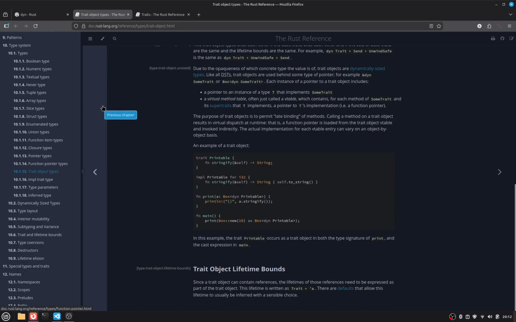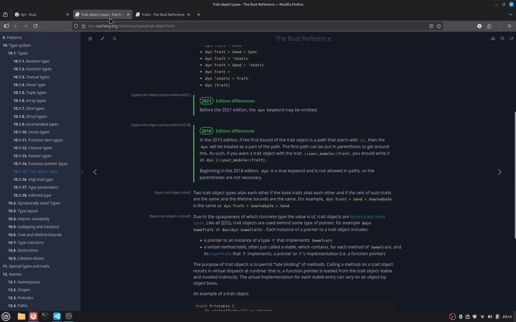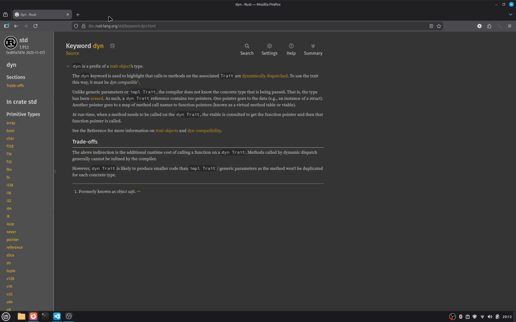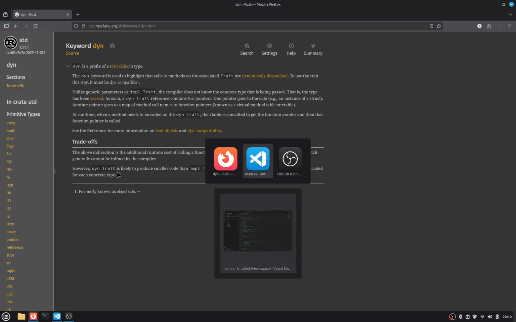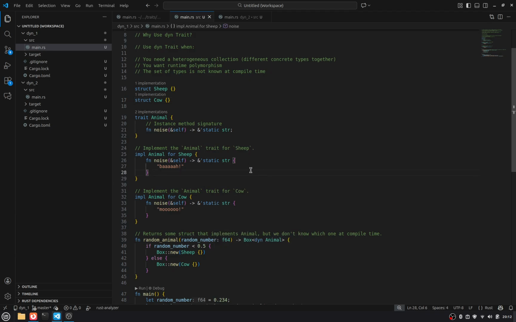This is the reference of the language. We will not go and read this. This can be quite involving, at least for beginners. So the trade-off is that the compiler cannot inline that, and dyn trait will produce smaller code than impl trait or generic parameters, as the method won't be duplicated for each concrete type. Now let's go back to our example.